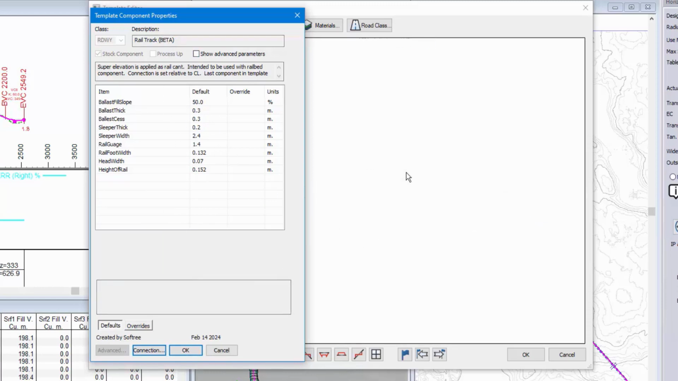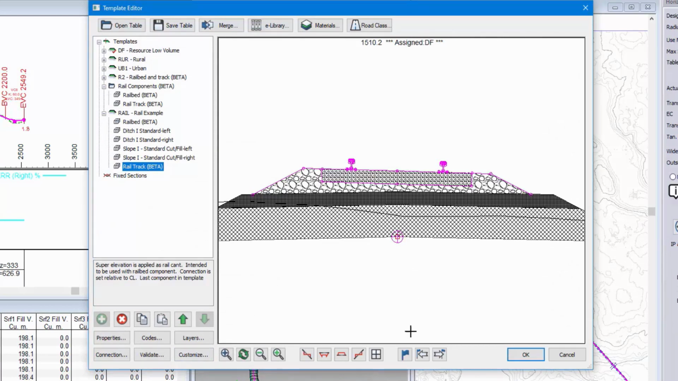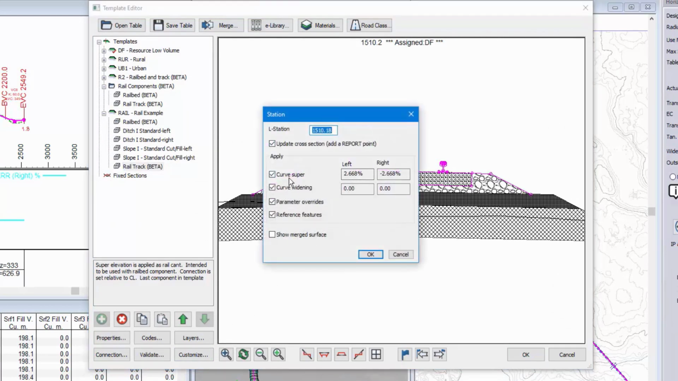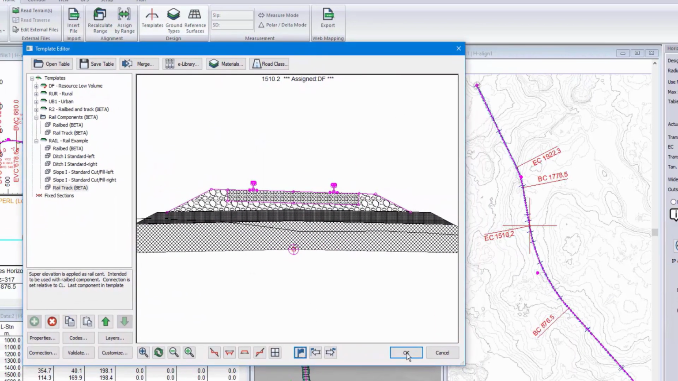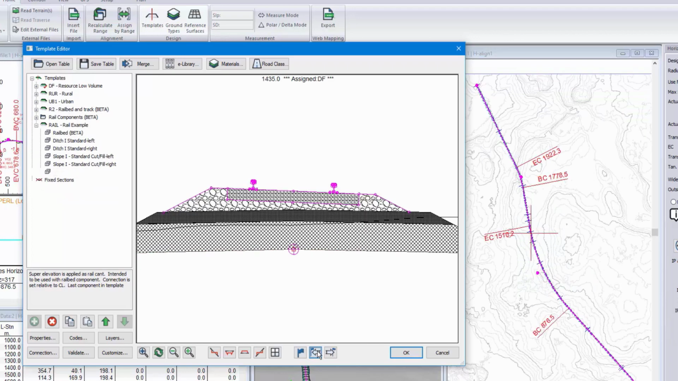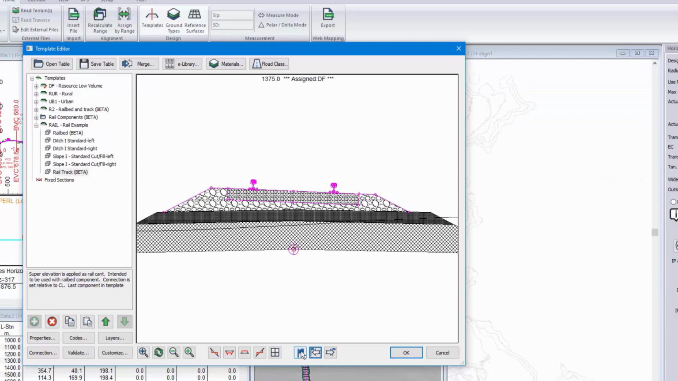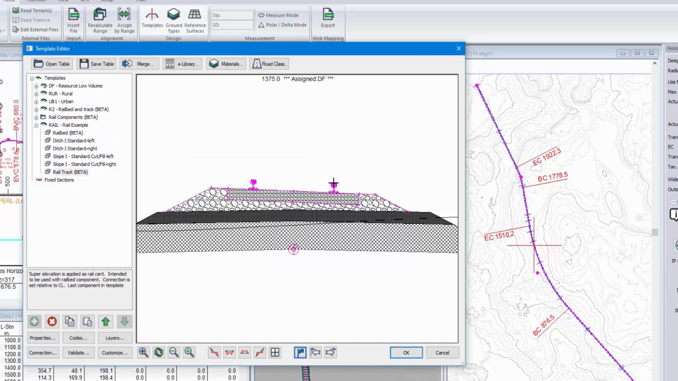Now, the big thing that makes this template different than most road templates is it is applying your curve super elevation, but it's applying it as though it's cant. So right now we can see we're in a section with super elevation that's twisted a bit. We'll go back to a location that has an even more pronounced super. So we've got a 4% super being applied, but since this is a rail, we want the low rail to stay at the same elevation and the high rail to be raised.